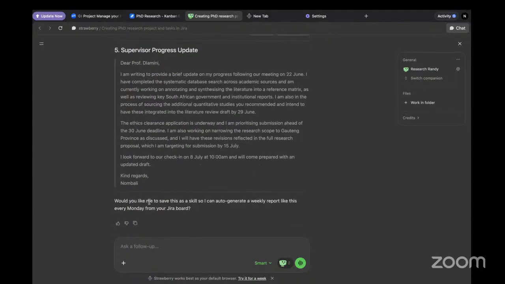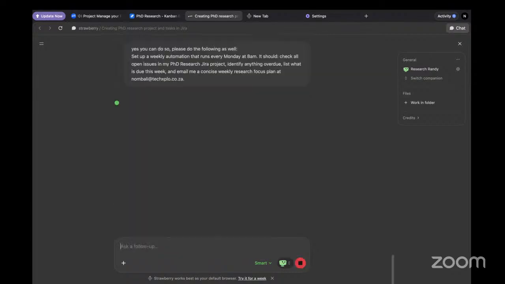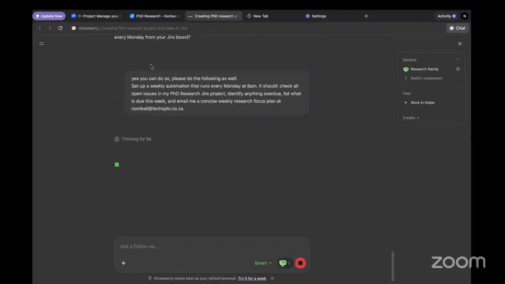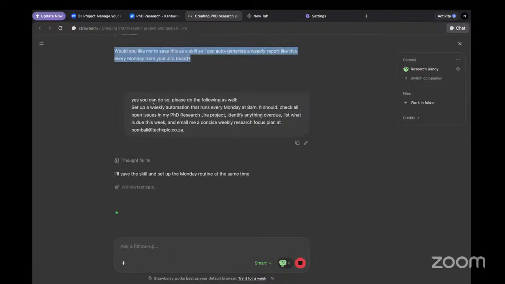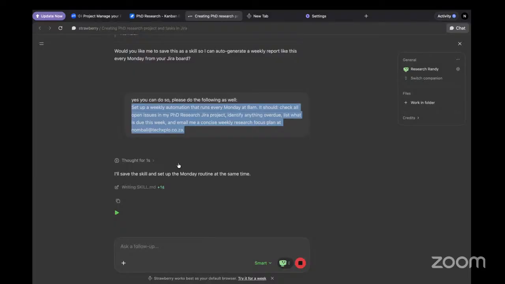And then it is asking me, would you like to save this as a skill so that I can auto generate a weekly report? I can say yes, it can do this. Yes, it can do so. And then please do the following. Right. So it's just going to do what it has suggested over here, and then also the weekly automation that will run every Monday.